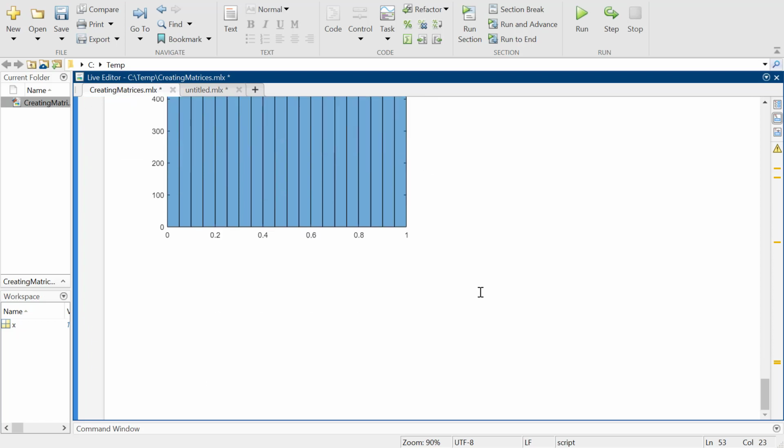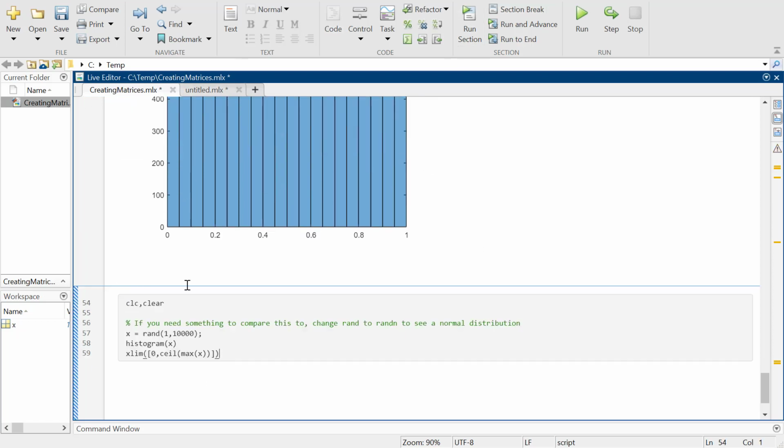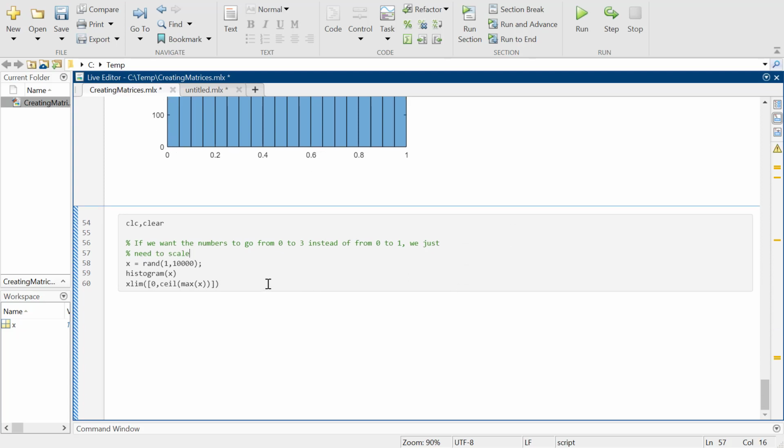So that's this. All right, I'm going to make a new section down here. Section break, and I'm going to start with clc clear, because it's good to start a new section so the x from the previous one isn't messing with this new one. Essentially, if we want the numbers to go from 0 to 3 instead of 0 to 1, we just need to scale it. I don't know if you remember, in a class like college algebra, doing graph transformations, where they were like, this is important, you're going to need it.